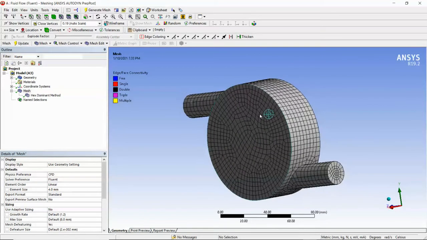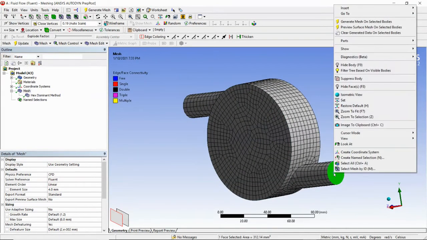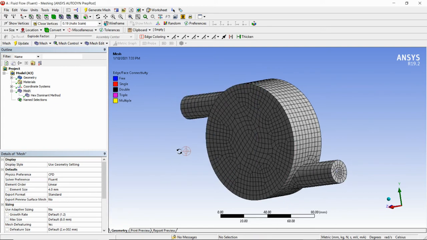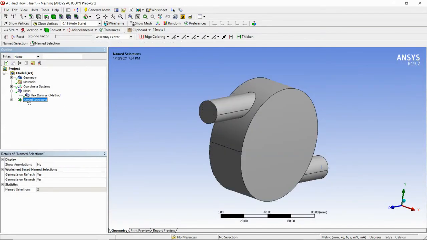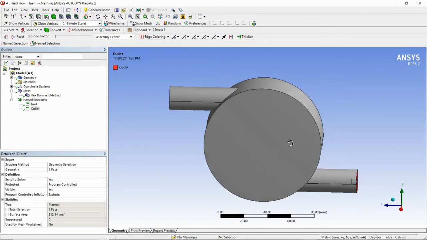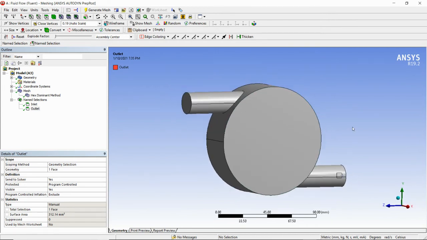Same, I will define my outlet here as per my problem statement. Create named selection, outlet, and then all other as a wall. Here you can see the named selection is created. This is my inlet, this is my outlet, and all other parts are considered as a wall.